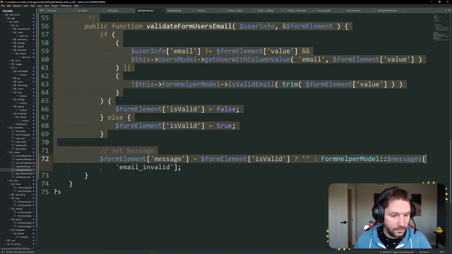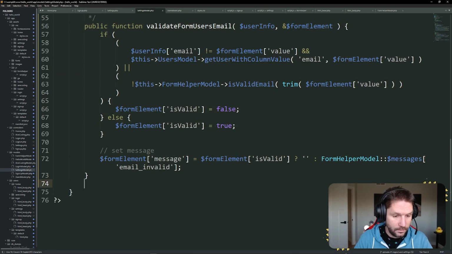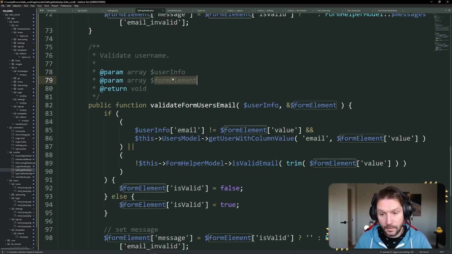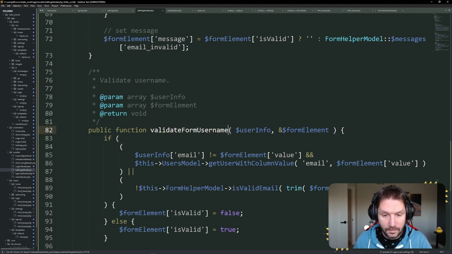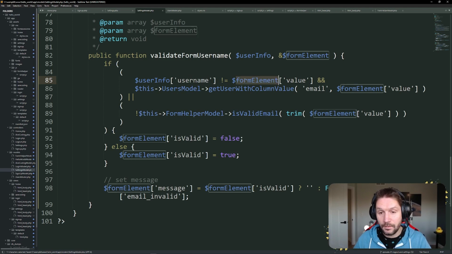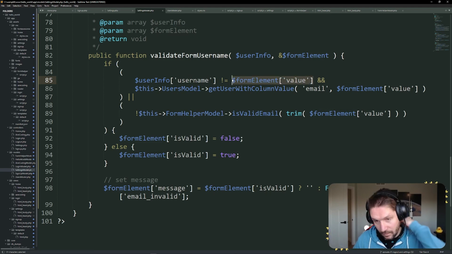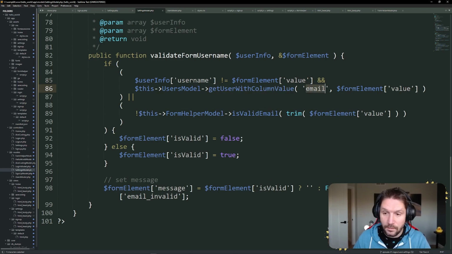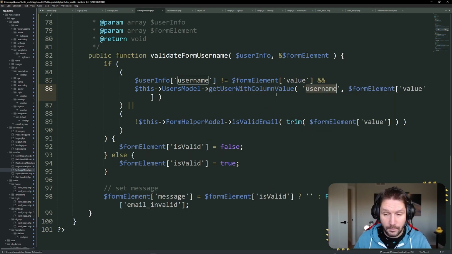And we'll have a very similar setup here to our email address. User info, form element passed in by reference so we can update it. Validate form username is the function name. And this is just like the email. We don't want anybody with the same username. So we're going to do the same checks here. We're going to say if user info username does not equal the form element value, username entered into the input field, we're going to look for any other user in the database by the username column. And we're going to look for the value of the new username that the user entered. Does that new username exist anywhere in the database?